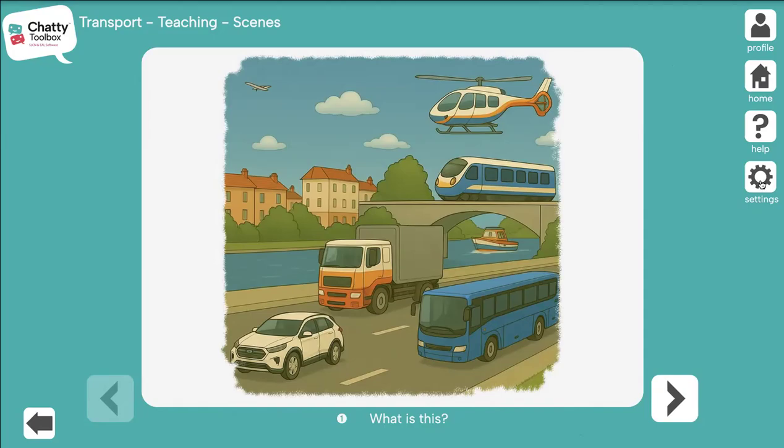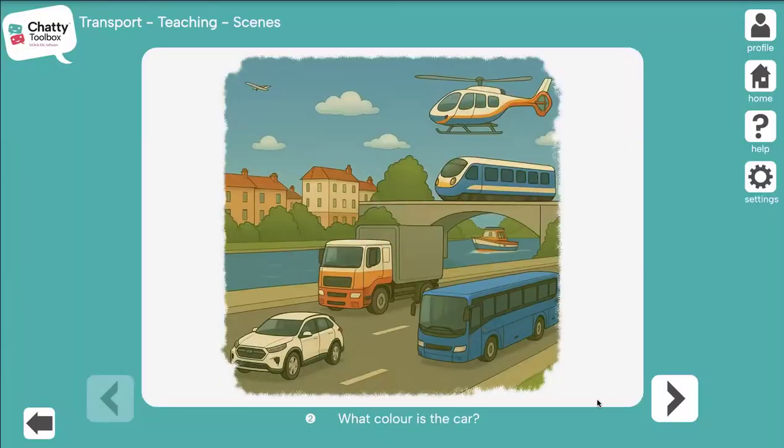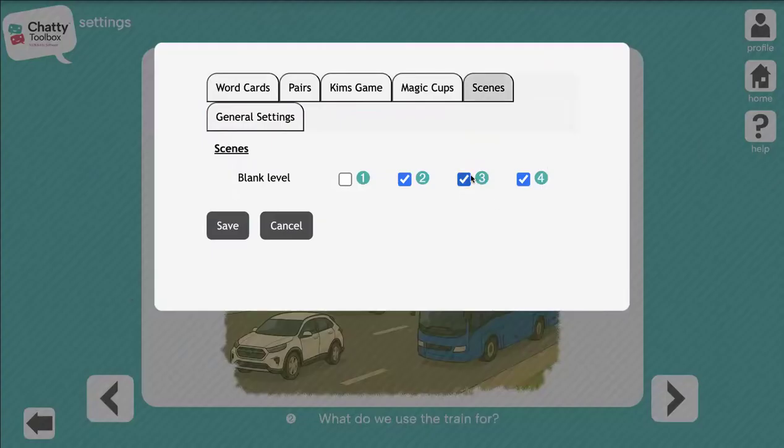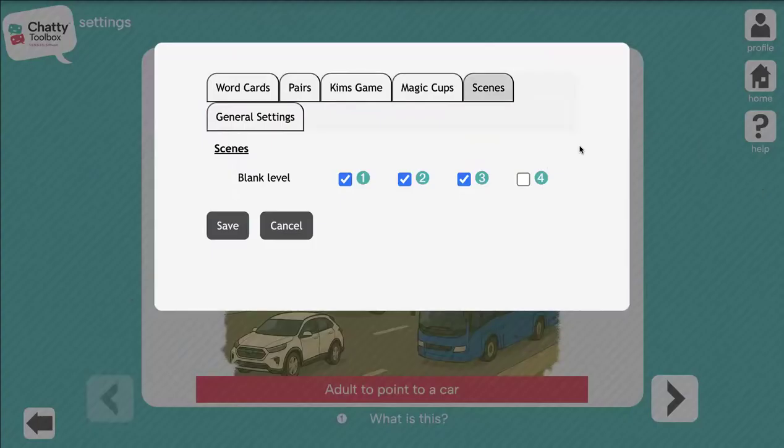In the settings option, you can say which levels you want to be displayed. So if you feel all your children already know level 1, you don't want to bother asking it, it will start off at level 2 and get harder. If you think none of your children know level 4 and you don't want to put that on there yet, you can just get rid of that. If you don't change this, it will just work its way through all 4 levels.